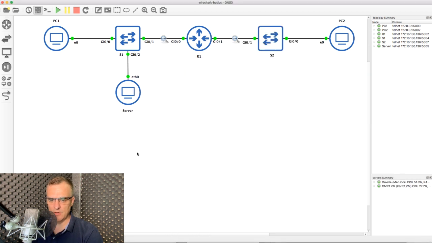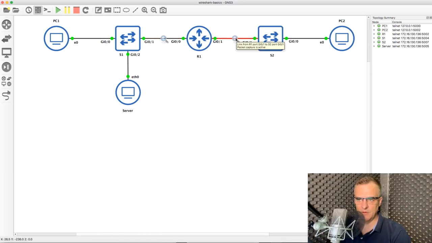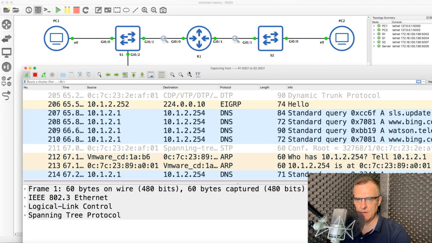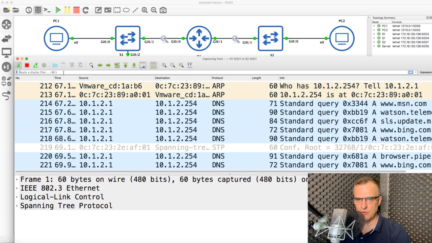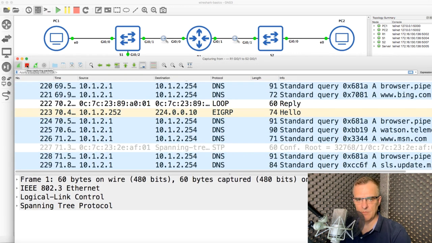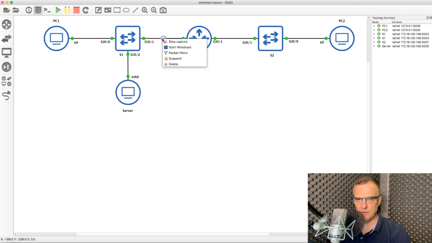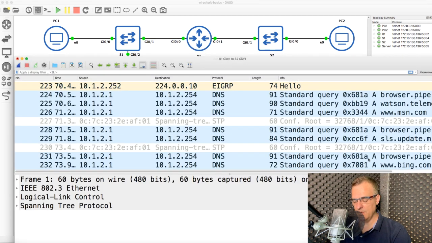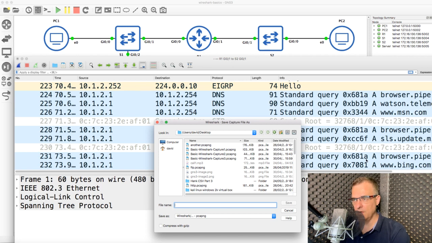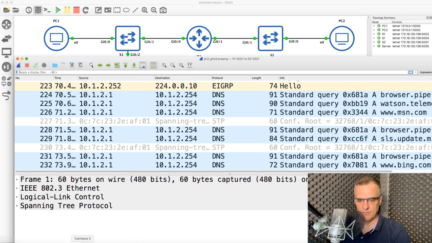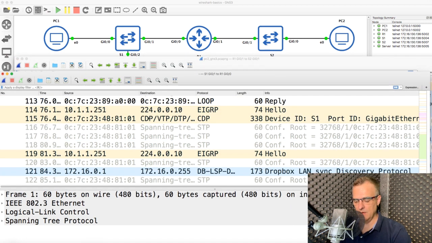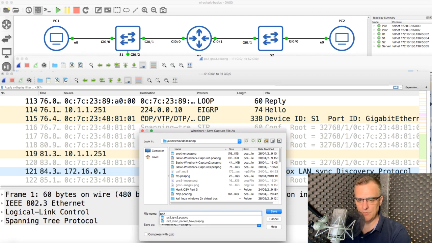Okay, so let's have a look at Wireshark. So first thing is, let's have a look at this capture on the right-hand side. This is from router to switch 2. And what I'll do actually is stop my Wireshark captures, and I'll save them for you. So save as PC2 GNS3. And this one I'll save as PC2 GNS3 left.